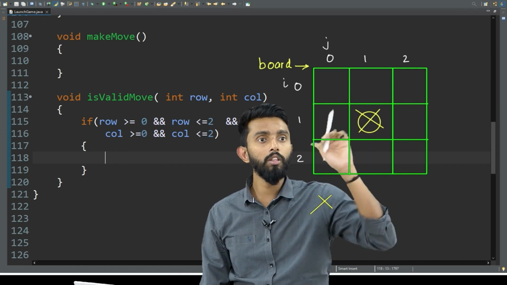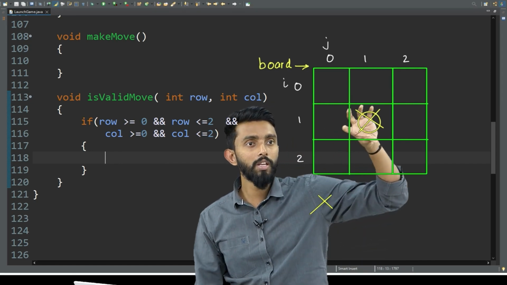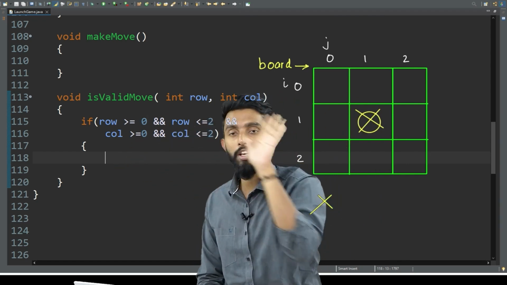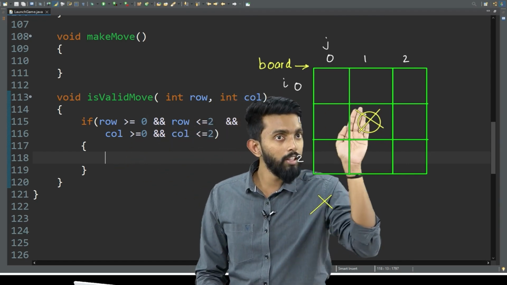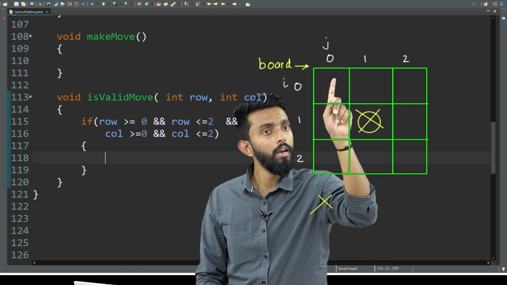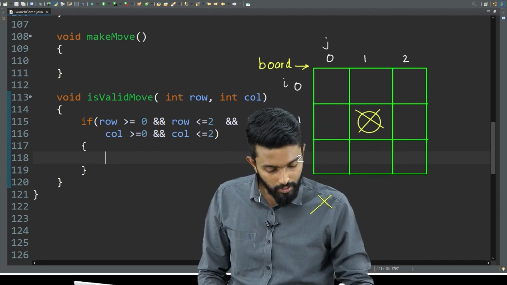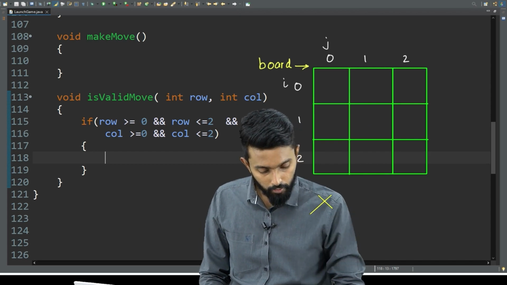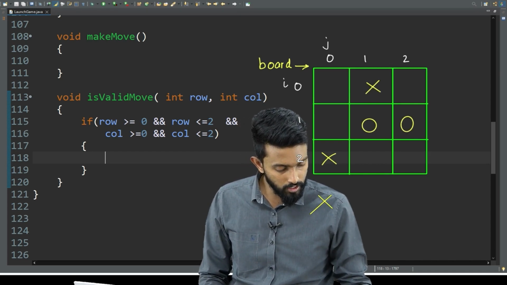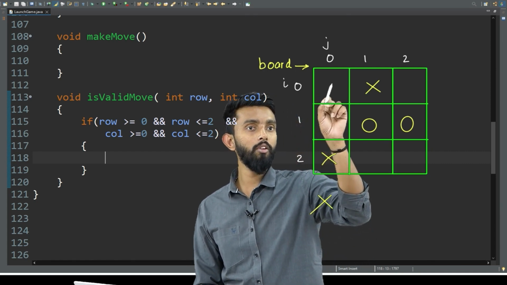Since it is within the board's boundaries, now all I need to do is check whether this move can really be placed or not. To check whether a move can be placed, it's very simple. Tell me, can I place a move here? Yes. Assume this is how the board is. I'm just clearing it out for you. There is an X here, an O here, an X here, an O here. Now assume, is this a valid move?